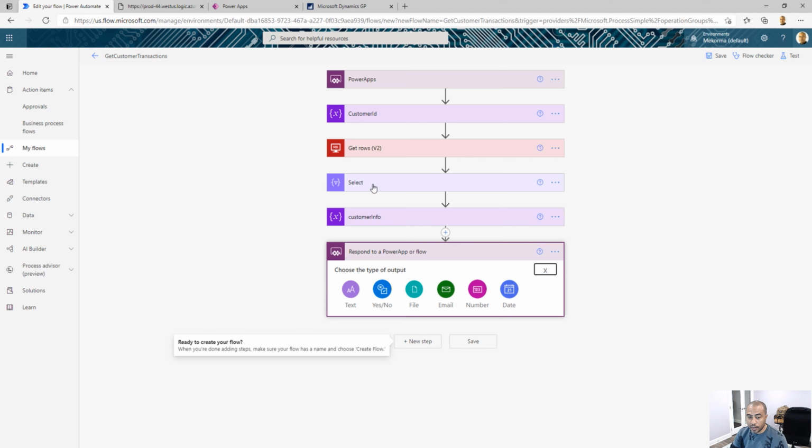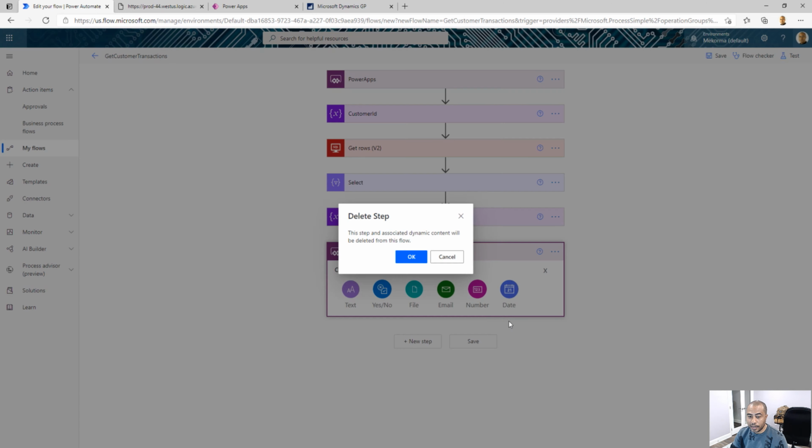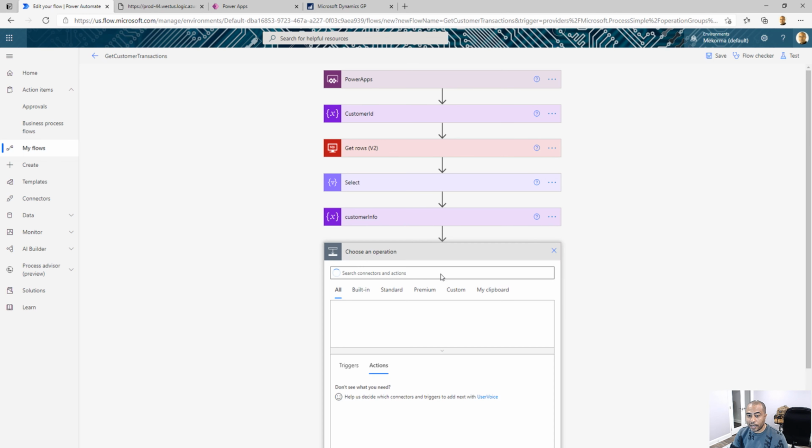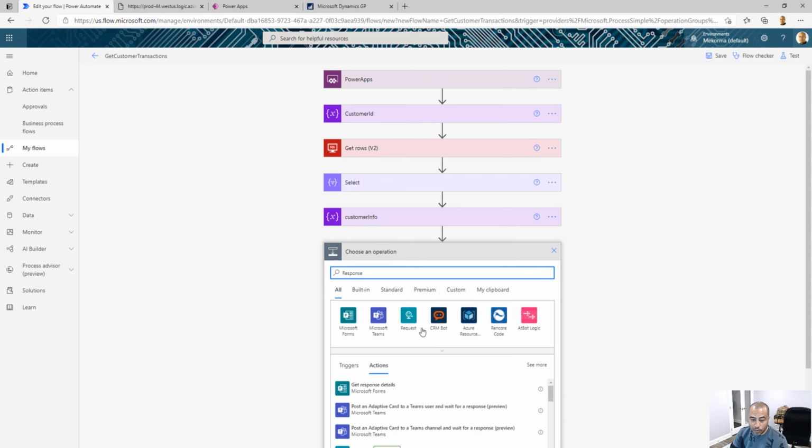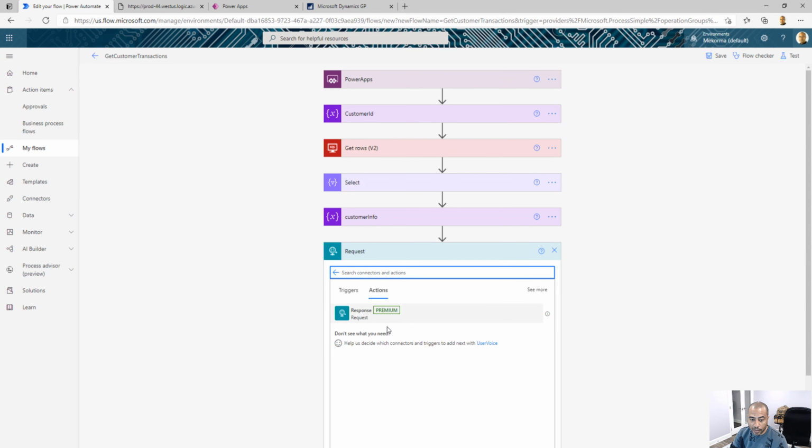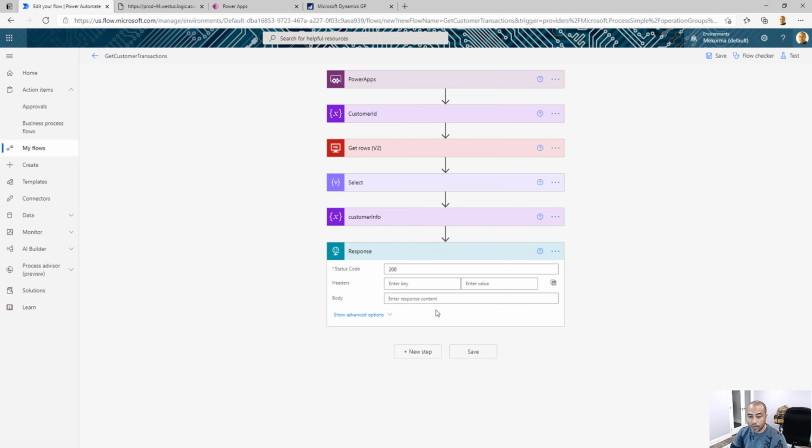So what do you do in this case? You can return a text, obviously, you can return a check mark, which this customer info, or for that matter, the result set from the select is not. So you can't pass an array with the respond to Power Apps or flow step. Okay, so what we're gonna do here is we're gonna delete the step, and then we're gonna go back and add a new step. And for that, there's a response action. And that response action is part of the request connector.